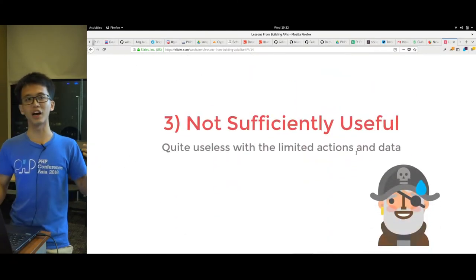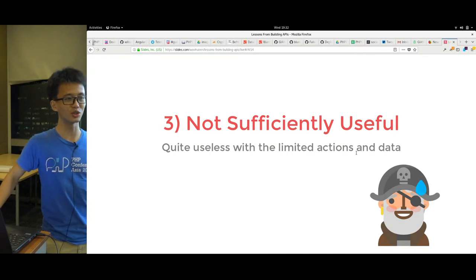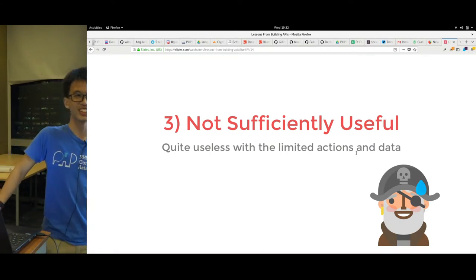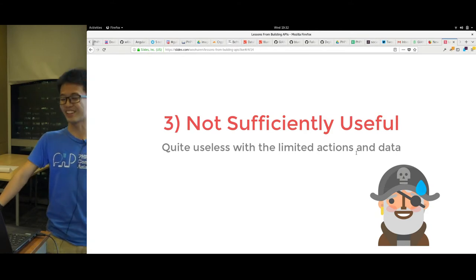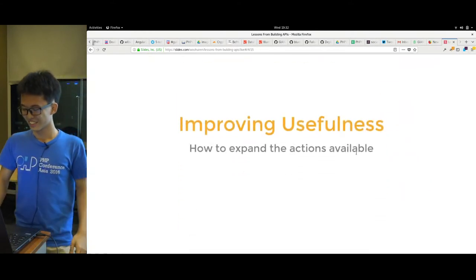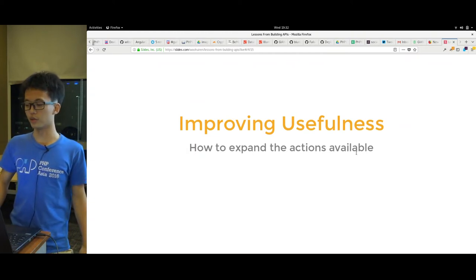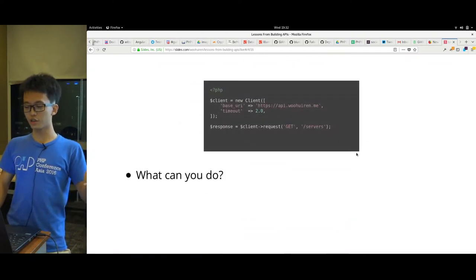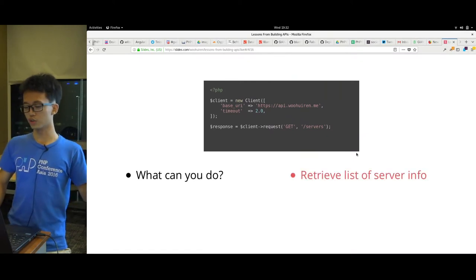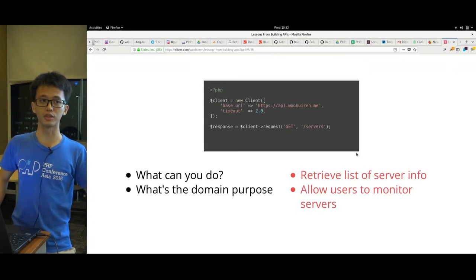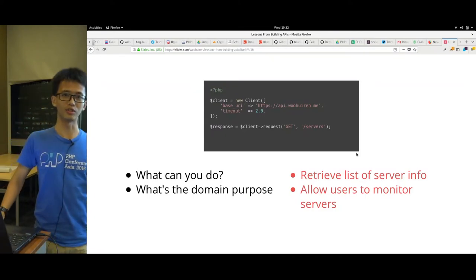So the third problem that I've identified is that it's not very useful. It's very useless because you have limited actions, and the data you get back is also quite little. So what we can do to expand the actions available to us is that we, again, look at the problems here. What can you do? Retrieve a list of servers. Domain purpose: allow users to monitor their servers, right? So you get a list of servers, and that's really it.